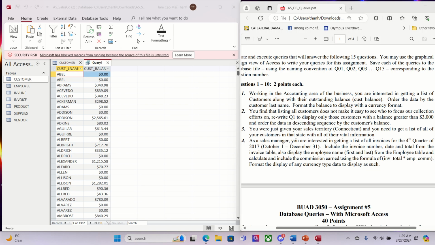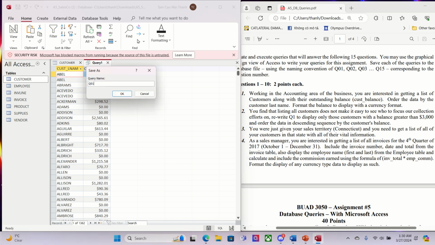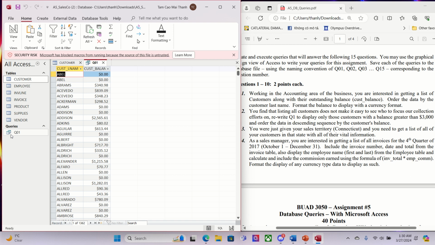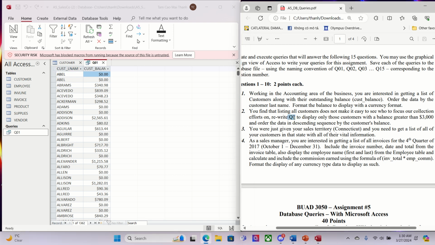Now we go to question number 2, and we need to save this one in here, and we show the answer from here. Question number 2, we need to rewrite Q number 1 to display the customers with the balance greater than 3,000, and that should be in the sentence.